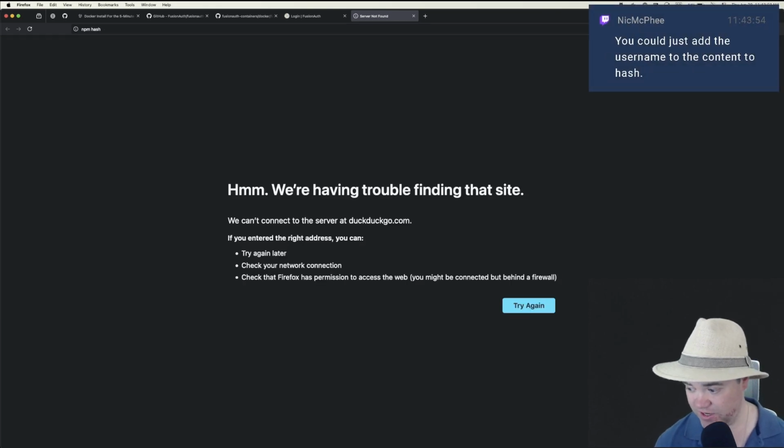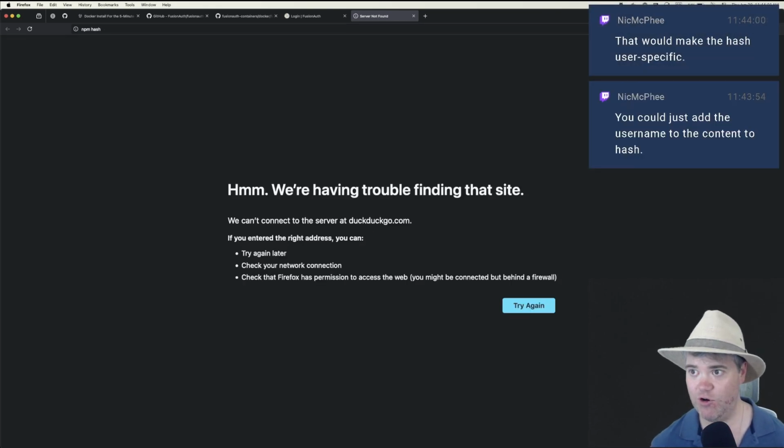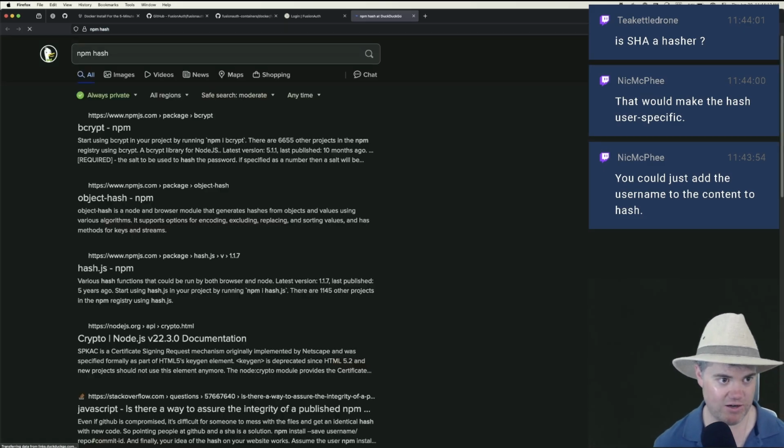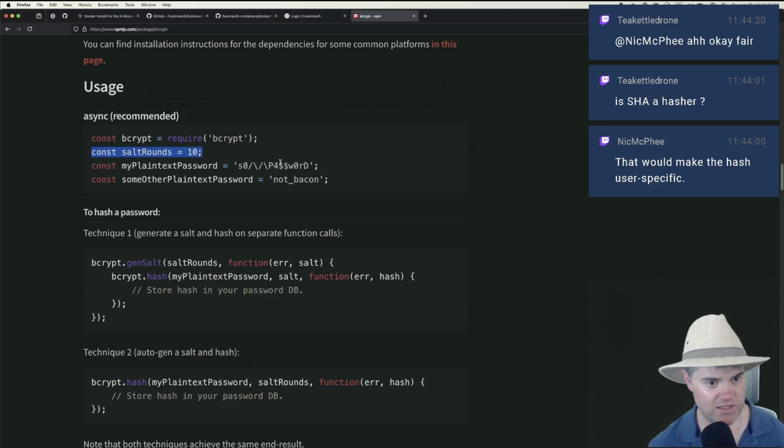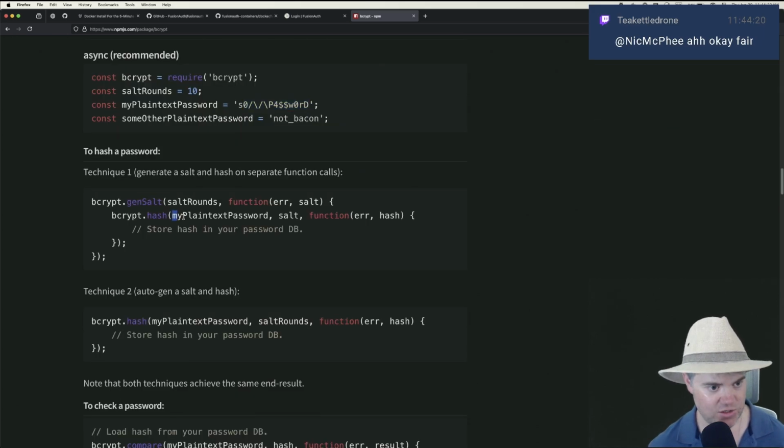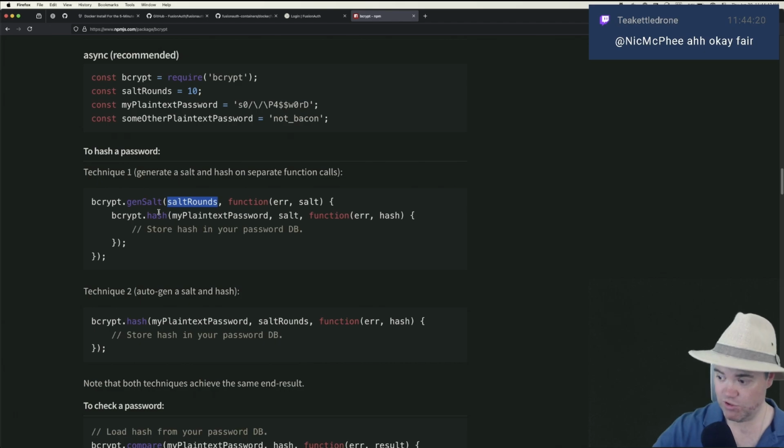You could just add the username to the content of the hash. Absolutely. Oh yeah, I have no internet. That would definitely make it harder to search. Oh, bcrypt. Yeah, just take a look at bcrypt and see what it needs. So we have salt, rounds, and this is what you're going to hash. Yeah, so it basically takes in the salt and then the rounds, and then it's going to put all that stuff into the resulting hash.